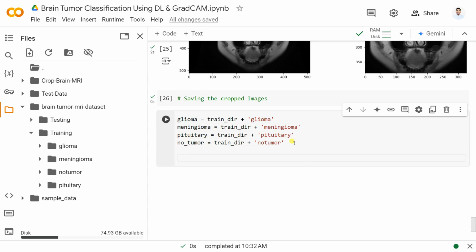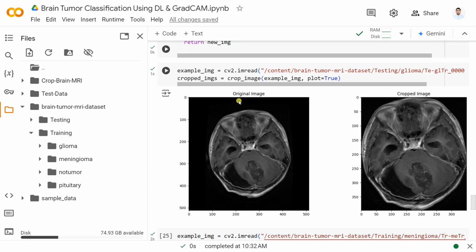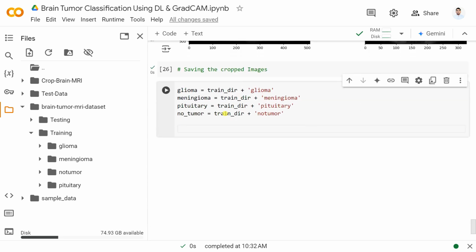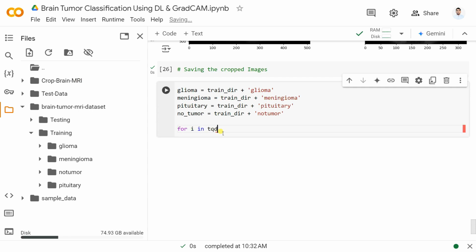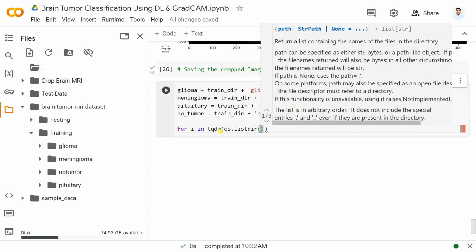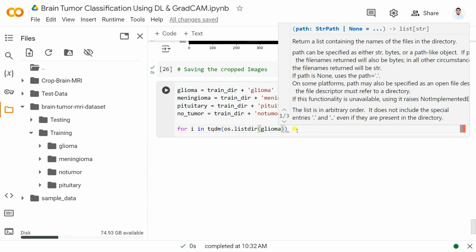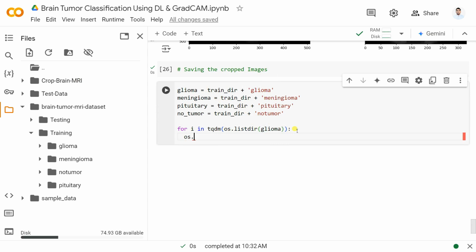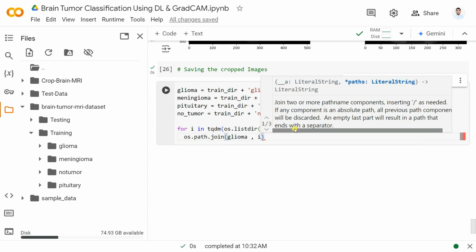Now what I can do is take all of the images from here, and after that we're going to apply this crop function and store the results inside our cropped brain MRI folder. For that, we need to use an iterator. Let's say for i in tqdm, so that you can see the progress, os.listdir, and inside that give the variable name that we already created here. And after that we're going to use os.path.join to join the path with our variable and with the index number.